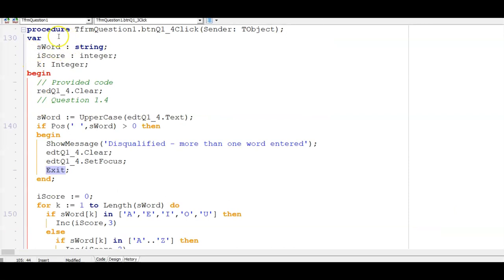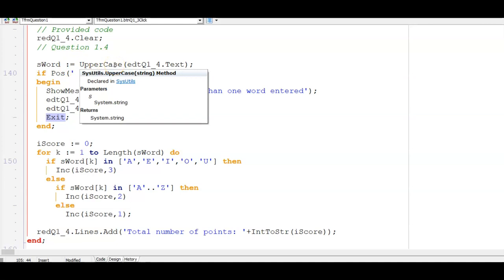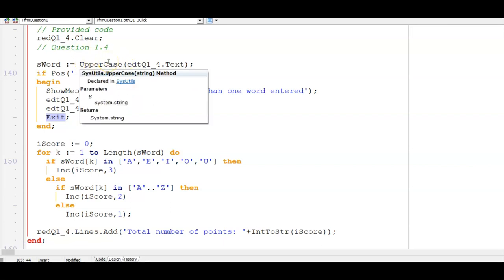For this question, we would use a string variable for the input from the user for the word entered, and also iScore, which will keep track of their score, which would be an integer, and I'm also using k to loop through my word. So first of all, the question asks us to store the word in capital letters, so make use of uppercase here. If you didn't, you would have to uppercase everywhere in here. So it's easier actually to just use it there as the question asked.